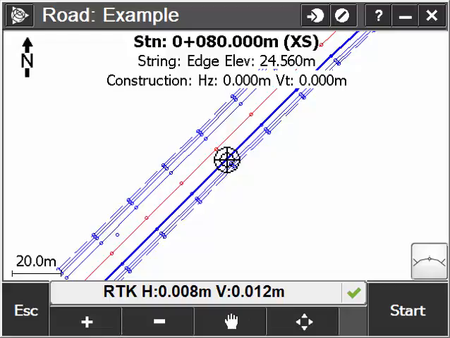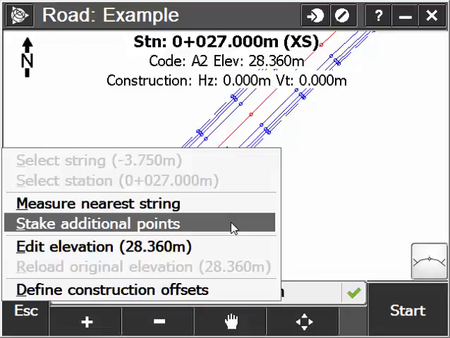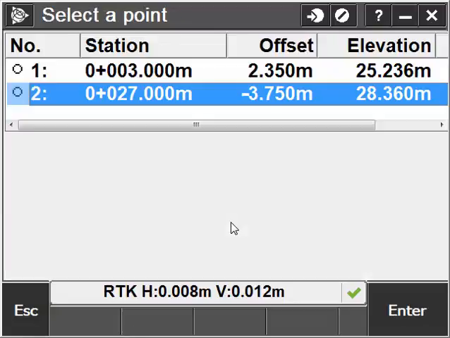To stake additional points from the plan view, tap the circle that represents the point. Alternatively, tap and hold in the graphics area and select Stake Additional Points. Again, tap Start to measure and store a position.